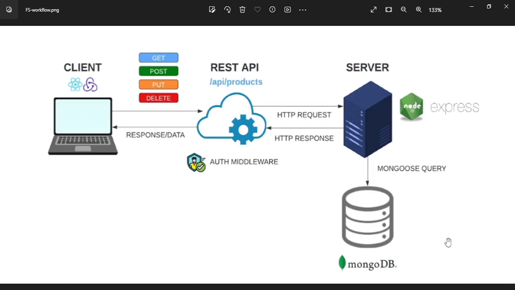So in this video, we'll be building the backend. Before that, I just want to give you a front end and back end architecture: what does it look like and how the different types of requests take place.